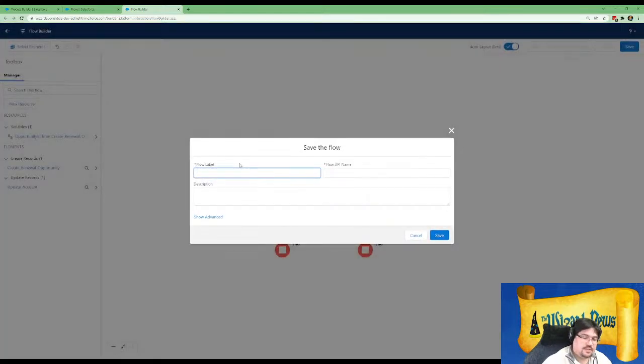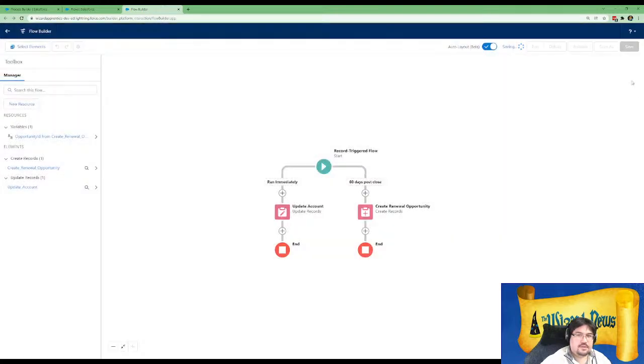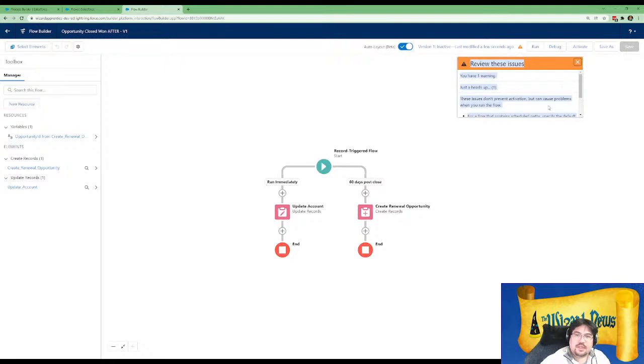Let's go save this. Opportunity. Close one after. Save. And then we could do our wonderful debugging. Let's take a look. We got some warnings. What did this say? Flow contains scheduled path. Specify the, yep. So we need a default workflow user, which I actually have. If the user who triggered the flow to run is no longer active, the workflow user is associated with the flow's actions. Great. Activate.